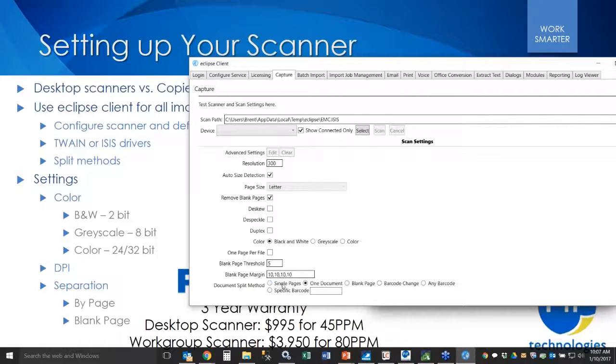Auto size detection is for those of you that scan in mixed sorts of documents, like a small receipt and then a large 8.5 by 11 legal. You're going to want to use the auto size detection. This is going to allow you to feed different pieces of paper with varying lengths and sizes.